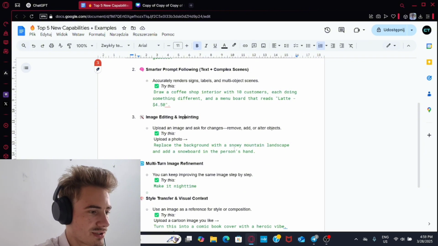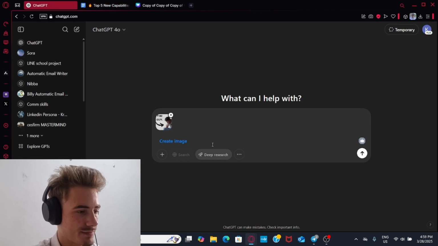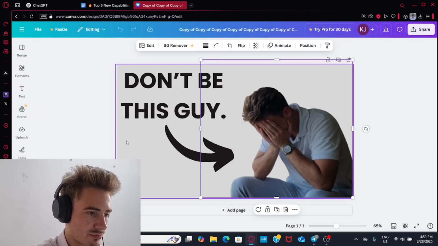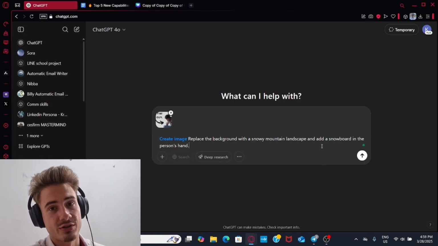and take this prompt. So we're going to replace the background with a mountain landscape and add a snowboard in the person's hand. So very far off from the original design you can see right here. And we'll see what it comes up with.